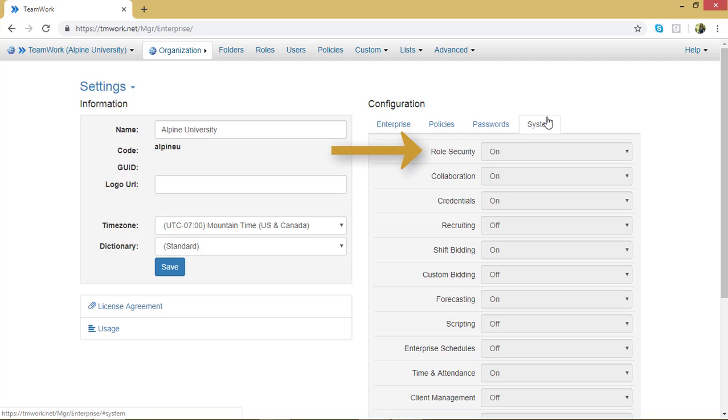First, I can see whether or not my role security is turned on. It is. That means I do have role security. Next, I can see I have collaboration turned on. Collaboration is how you create events and messages to communicate with your employees. Next, I have my credentials turned on, so I can create and manage those. I do not have recruiting turned on because I don't need recruiting for this organization.